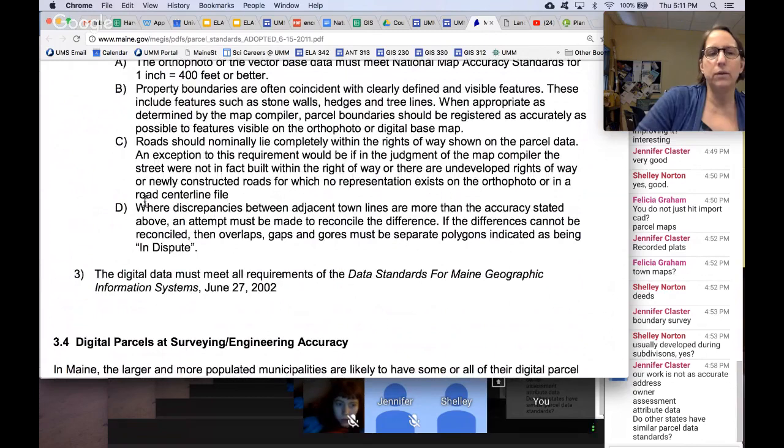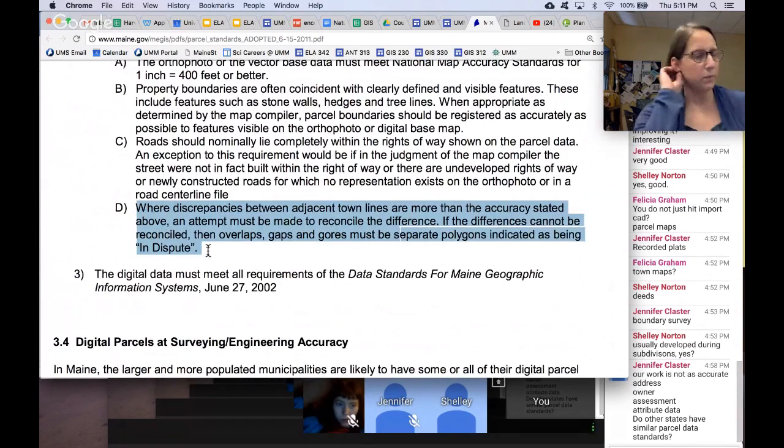Yep, so this is something we did run into in our digitizing back in the day, where discrepancies between adjacent town lines are more than the accuracy stated above. An attempt must be made to reconcile the difference, and that is the job of surveyors, reconciling the difference of town boundaries. If the differences cannot be reconciled, and that was the case in a couple of towns that we are still grappling with, then overlaps, gaps, and gores must be separate polygons indicated as being in dispute.